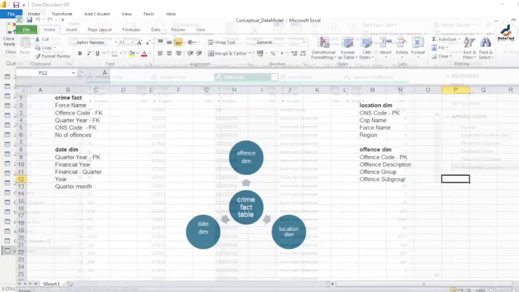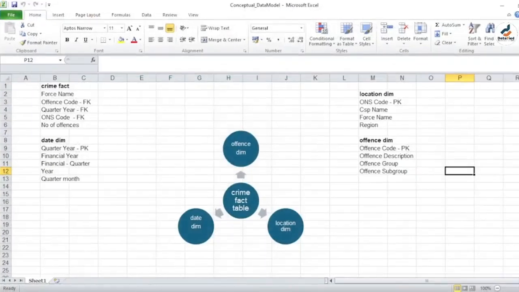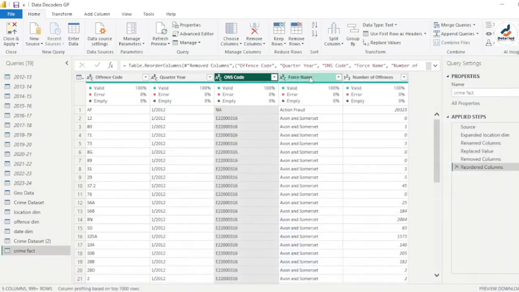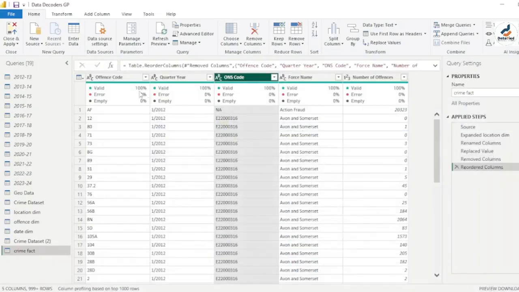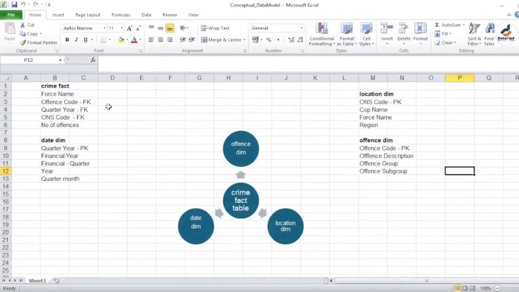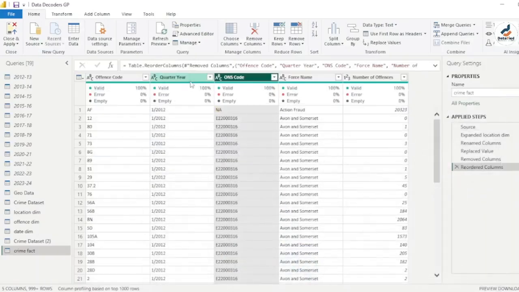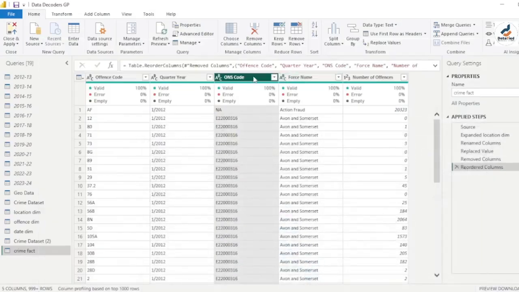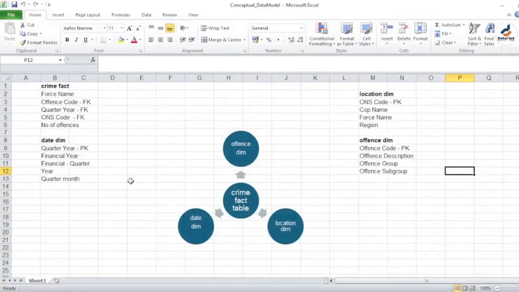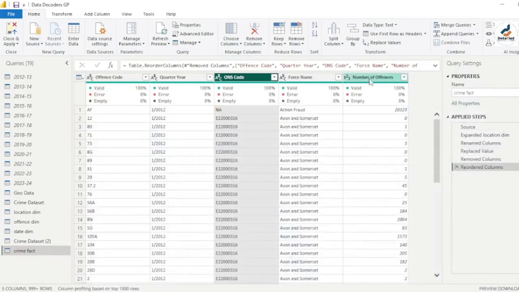So let's cross check. So we have first name. These are first name, right? We have offense code. This is offense code. We have quarter year. This is quarter year. We have ONS code now. Remember how we got ONS code here? We have ONS code. And then we have number of offenses. Yep, we have number of offenses.